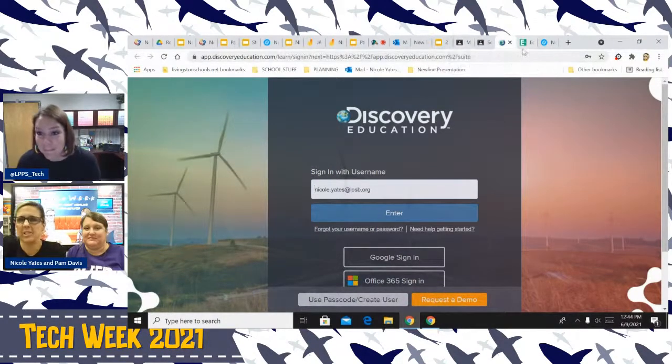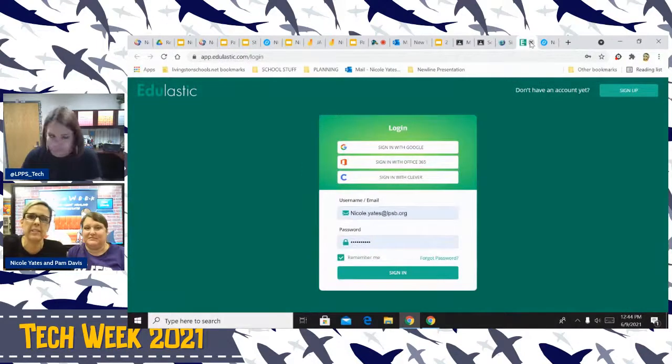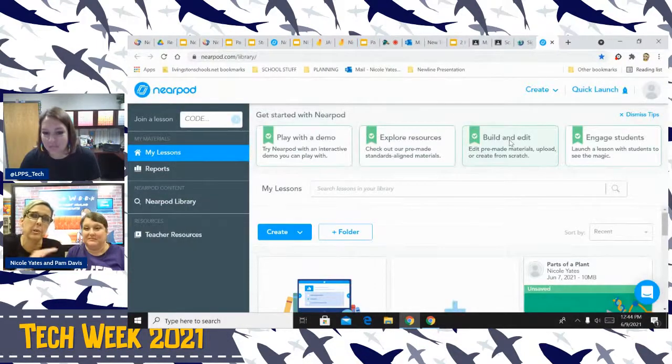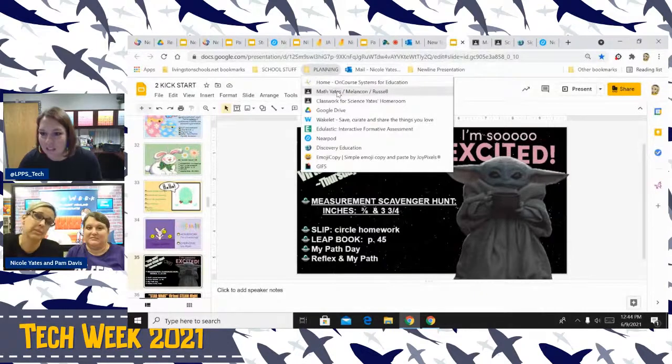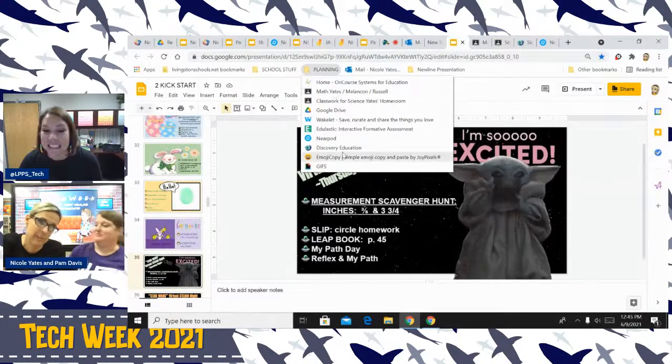I strongly suggest to use it. You have all your items pop up and you might decide, hey, I'm not using Edge Elastic today. We don't have an assessment. So I'm going to just take that out. It won't be removed from your tab or your folder, but it'll be removed for that day. I love this, love this, love this. And I also created a weekend folder here with the things that I use most.